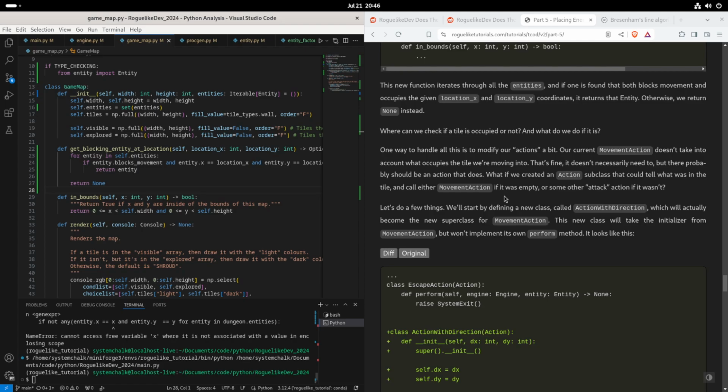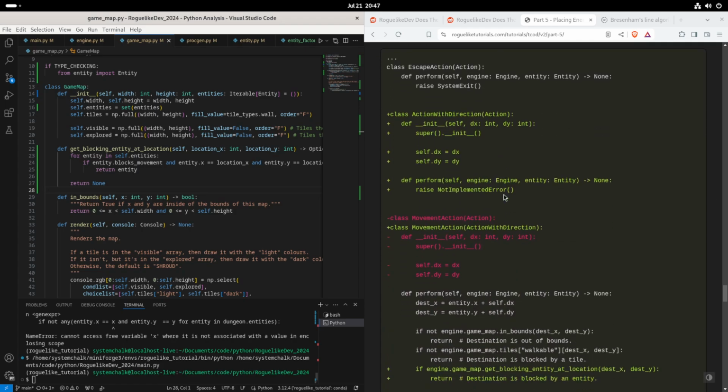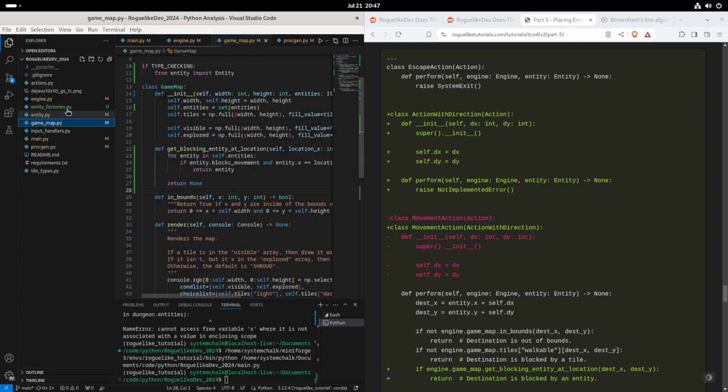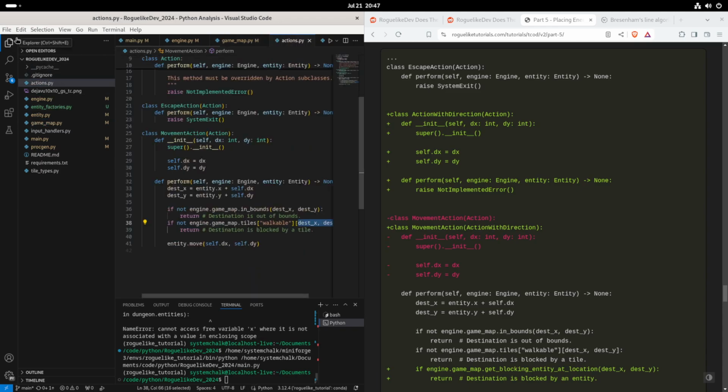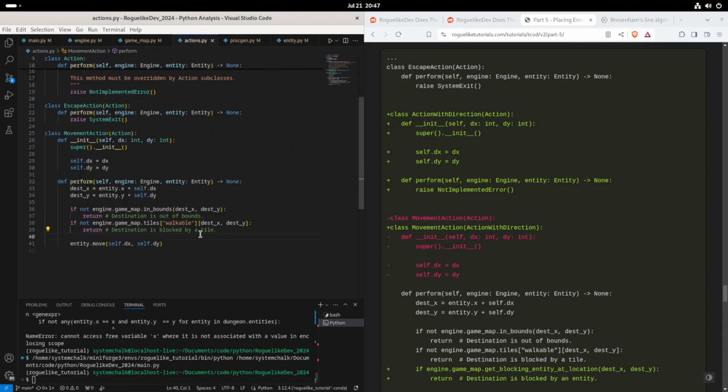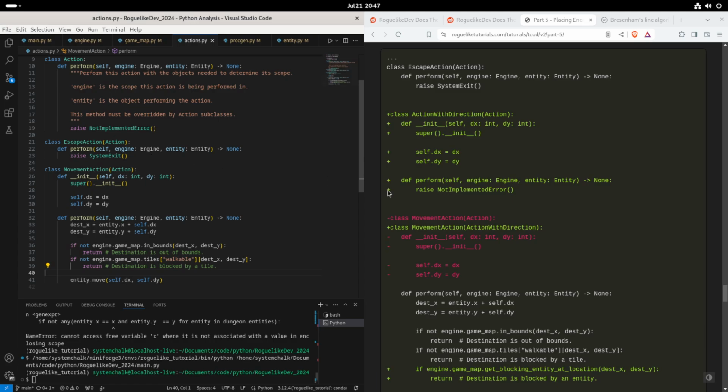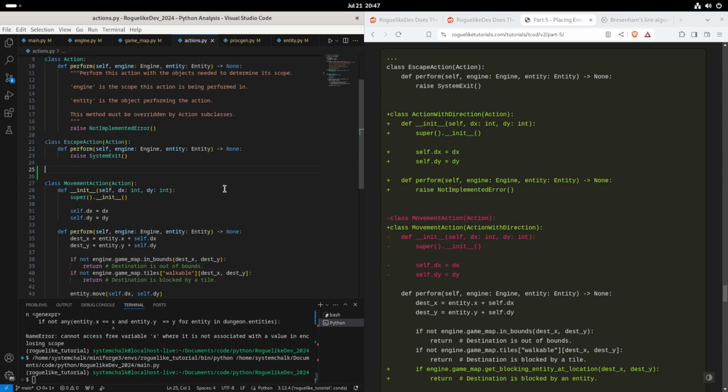Let's do a few things. We'll start by defining a new class called ActionWithDirection, which will actually become the new superclass for movement action. This new class will take the initializer from movement action but won't implement its own perform method. It looks like this. There's actions. I'm also getting a little hungry, so I'm kind of happy we're getting close to the end here. Okay, so after escape action, we add the superclass.